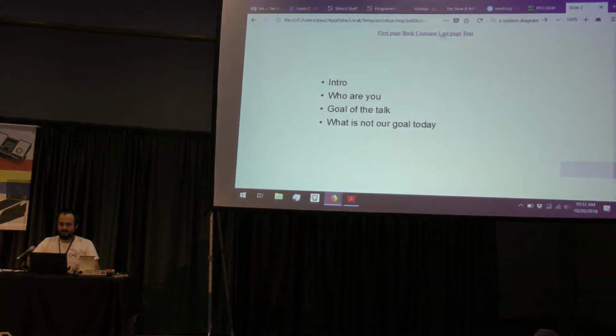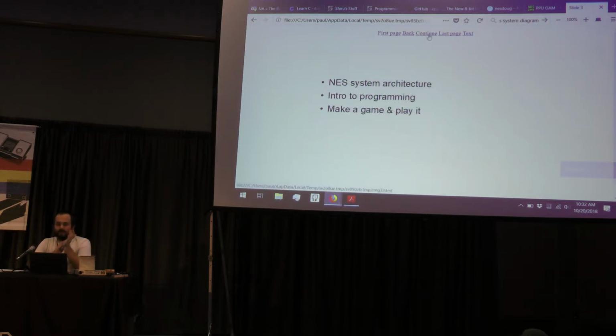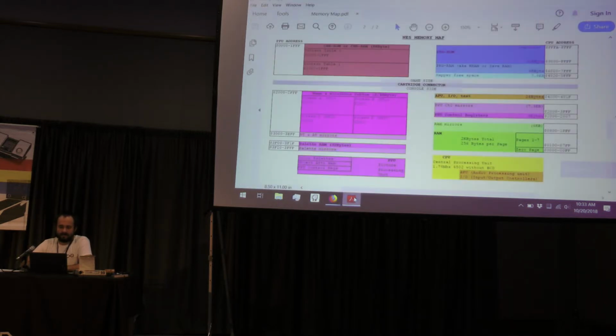So we're going to give you a quick overview of the system architecture of the Nintendo today, and a little intro to programming, and then we're going to actually do it. To give you an idea of the NES, this is the memory map. The NES is split into two separate buses. You have, as in any computer, the CPU, with a 6502 running at 1.79 megahertz. And that is where all of your code is running.